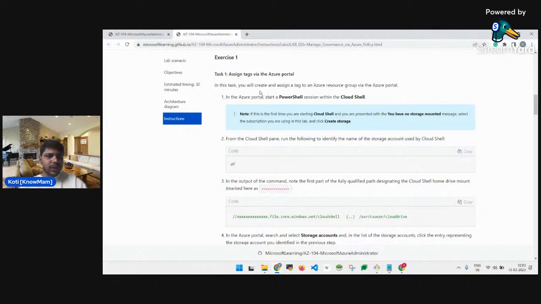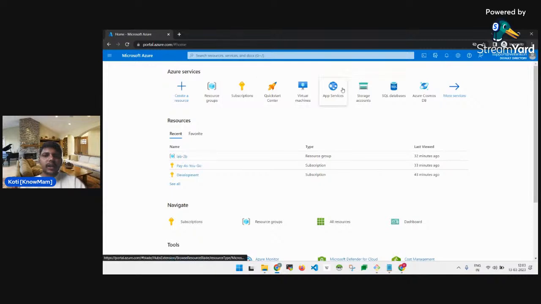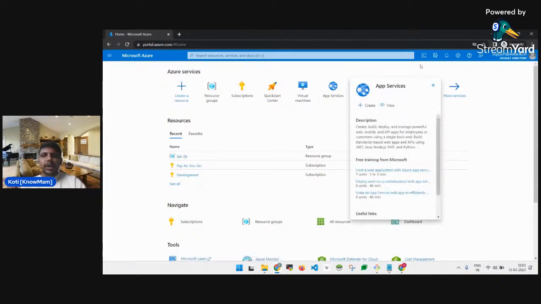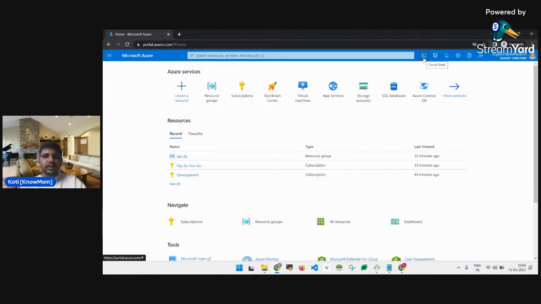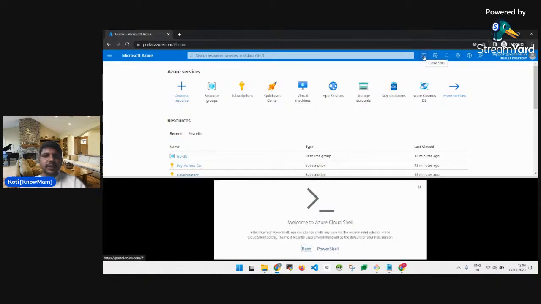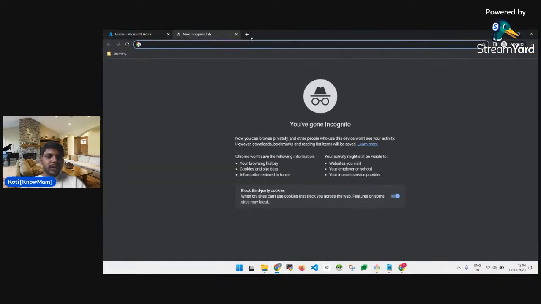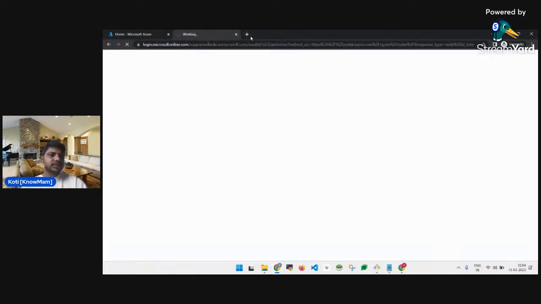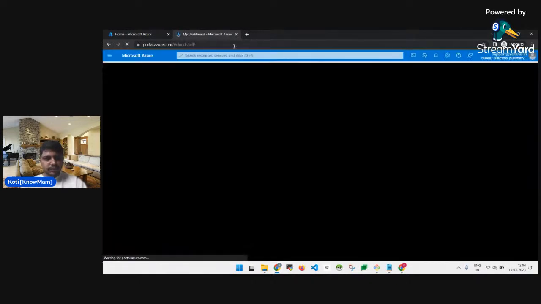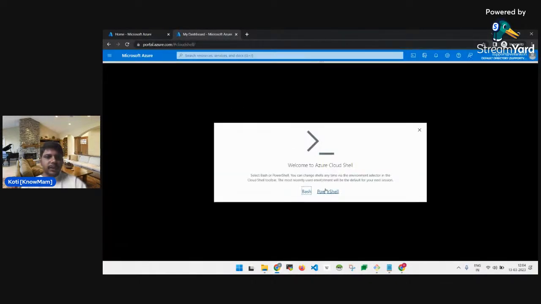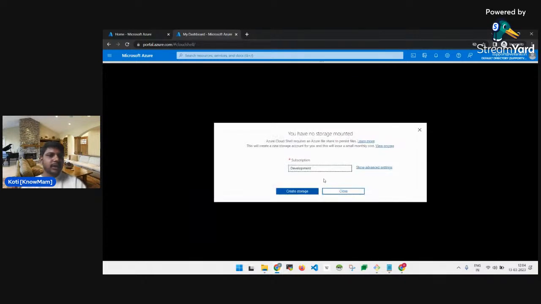To do that, we need to log into the Azure portal and start a session with PowerShell. There are two ways to do this. One, you can directly launch Cloud Shell from the Azure portal by clicking on the Shell button and selecting it. Or another way is to visit shell.azure.com directly. If you are using it for the first time, you'll get a prompt like this. Here I'll select PowerShell.